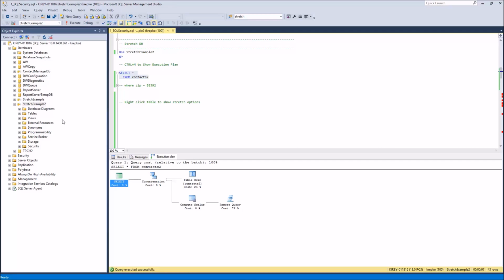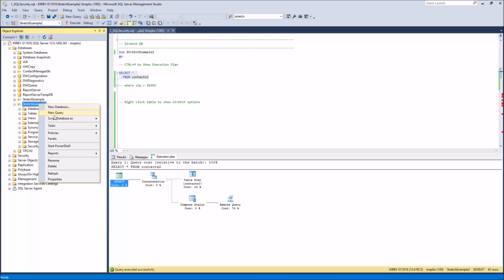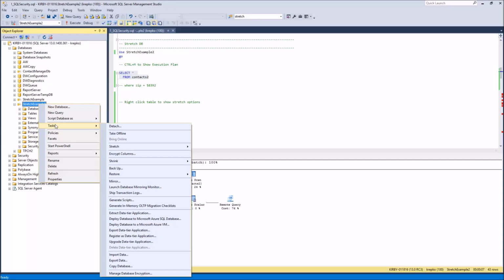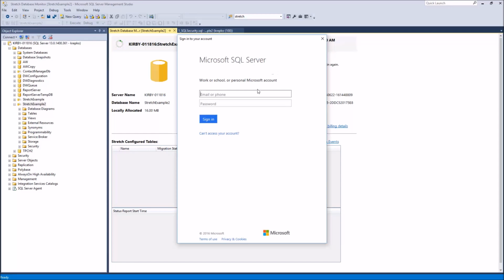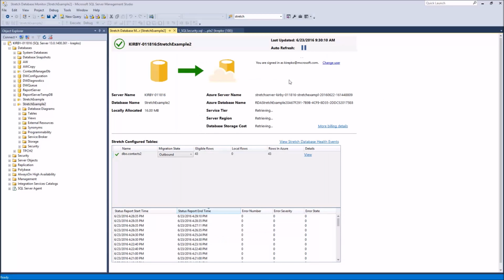Now let's look at another option here. It's the stretch monitor. If you right click on the database and then choose tasks and then stretch, click the monitor option, and it's going to show us how many rows have migrated. So this is going to take just a second. So I'm going to pause the video so I can log in to Azure. Okay, we're logged in now. And you can see our table here, and it shows you how many rows were eligible to be migrated, how many are local, and how many are in Azure. So this is a nice dashboard that shows you what's going on with that table.